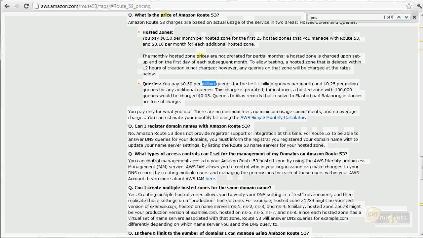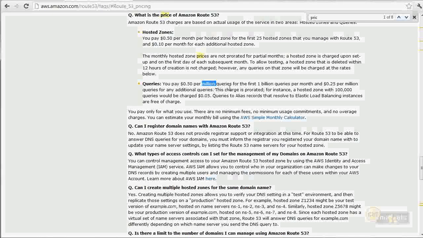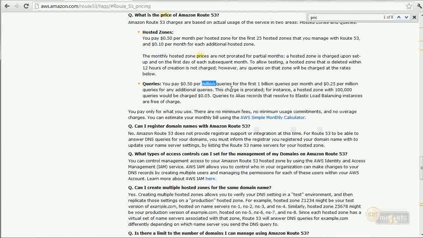I mean, you've got to have a pretty lively zone to exceed 1 million queries. So yeah, again, we're looking at nominal charges.